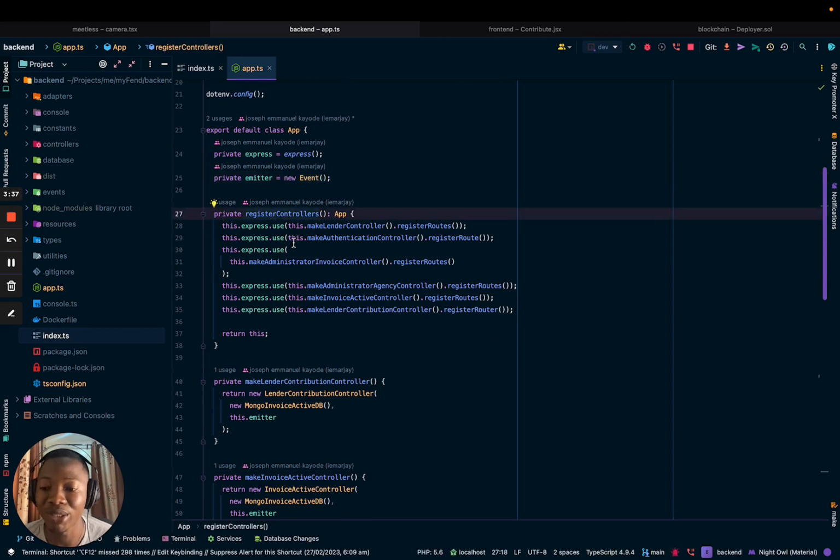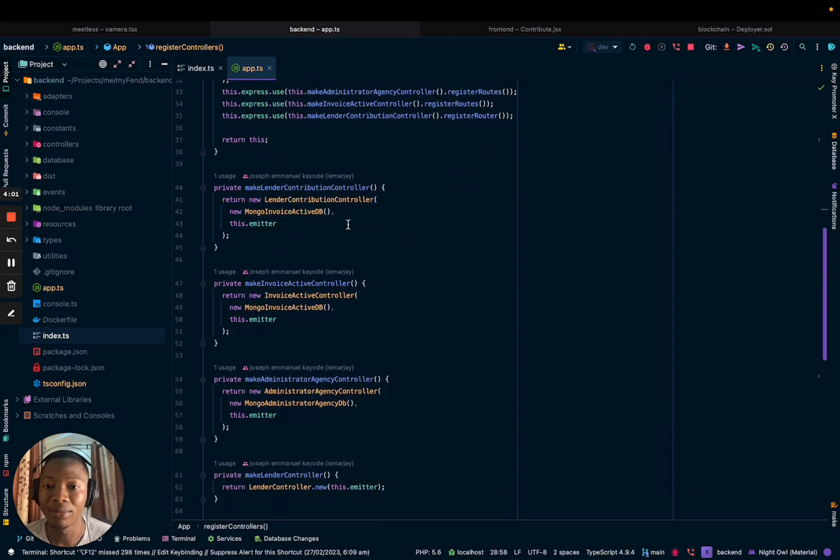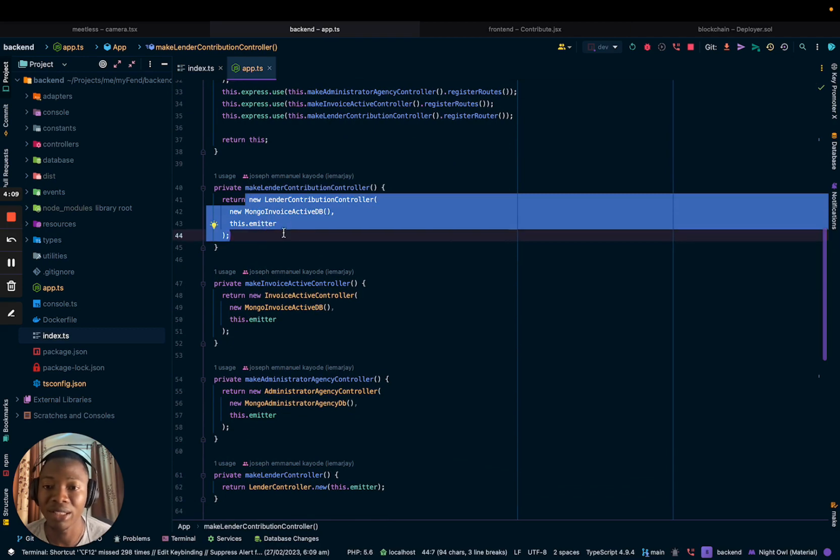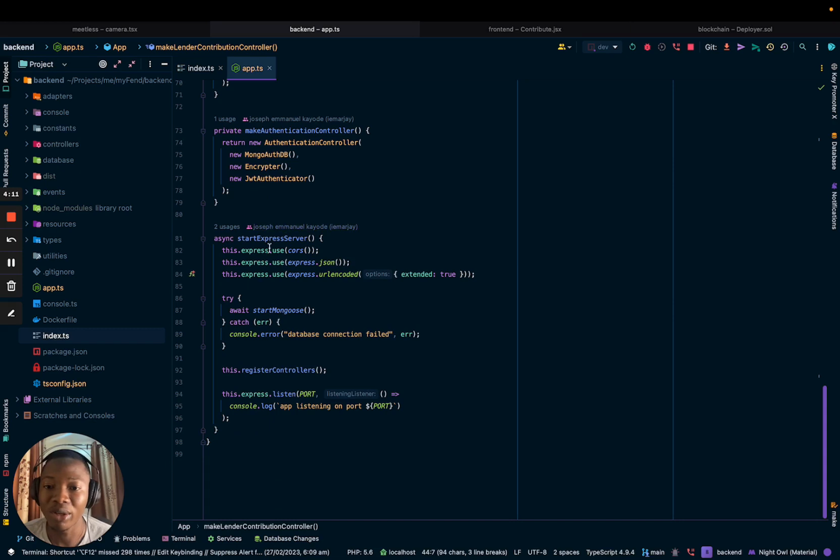Then here, an interesting method is the private method register controller. Basically we're registering all the controllers we've created, and I'm sure you're familiar with the concept of controllers. A controller is basically how you accept requests from the client and send responses to the client. So I'm making the controller and registering the routes of that controller. This is where I'm instantiating those controllers. When you see make lender, it's basically instantiating those controllers. Then when all is said and done, I'm starting.